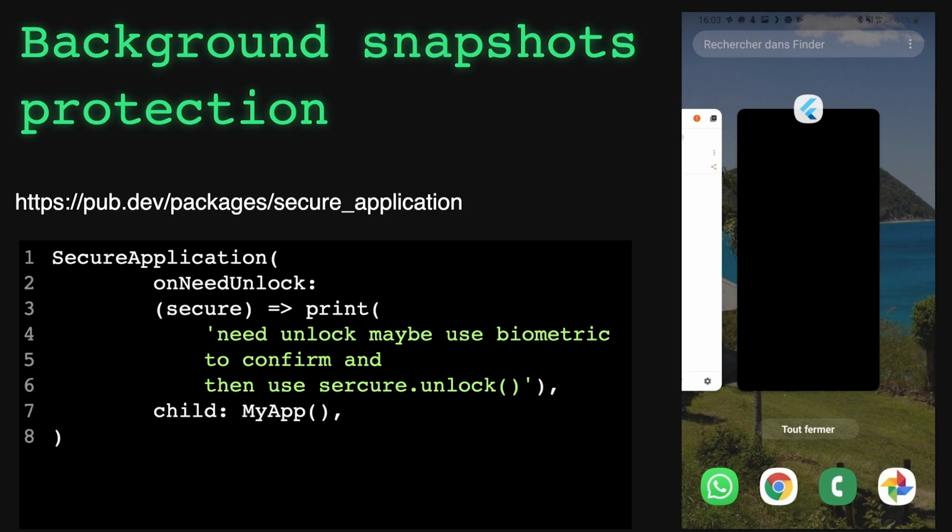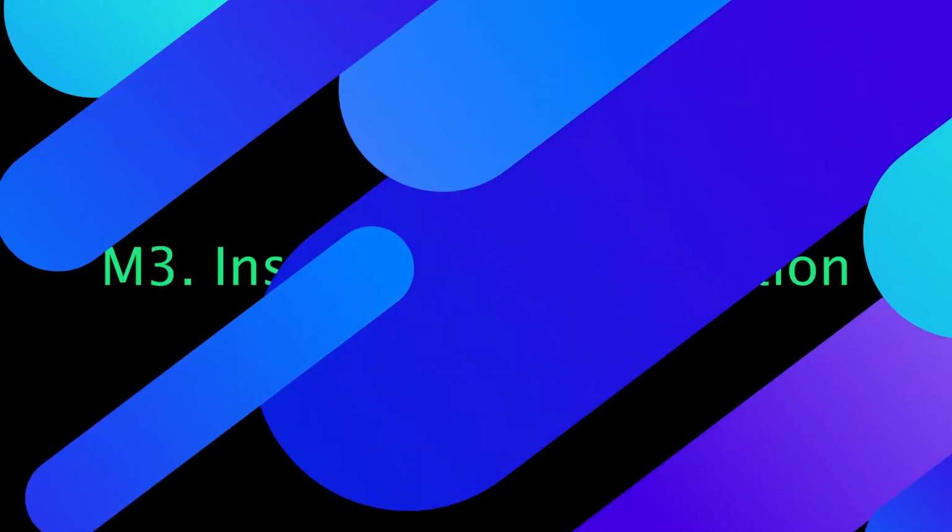I mean, not for many applications is necessary, but if you're doing an application that provides, or a page that provides sensitive data, when it goes to the background, maybe you should secure your background snapshots. You may take a look at packages such as secure applications in order to secure your background snapshots.